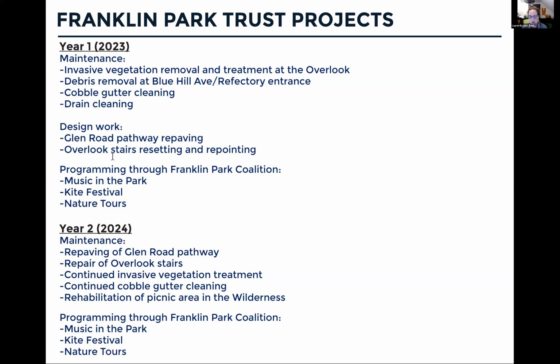And then the second year of funding for the trust, we're going to be actually doing the repaving of Glen Road work and the Overlook stair repair and renovation, looking at continued invasive vegetation treatment, because we know that's not a one-year thing, right? We need to continue to go back at that to get rid of that vegetation, cleaning more of the cobble gutters, and then also rehabilitating some of the picnic area in the wilderness. And in addition to that, like Amy said, PowerCorps has been out doing some really great vegetation removal as well.